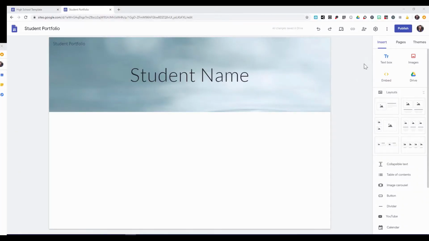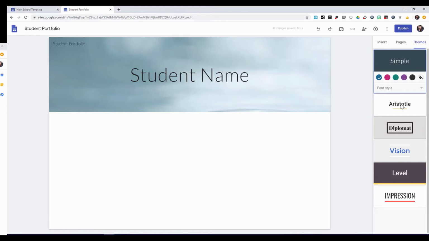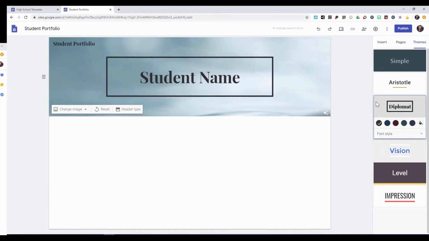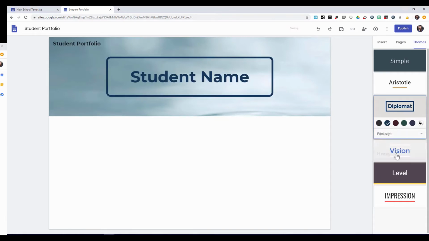By clicking on Themes from the side menu panel, I can choose the style of my theme. So I'm going to choose this diplomat style and see how it changes it. Already it changes the style throughout my site, and I can also choose to change the color. And I can choose to also change the font style. I can go classic, or I can choose a light or a heavy option and see how that changes.